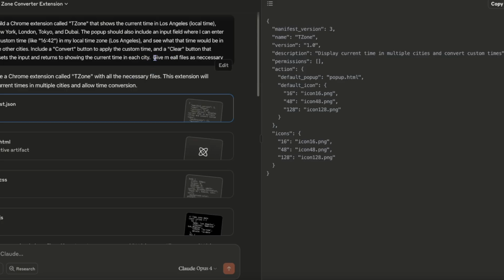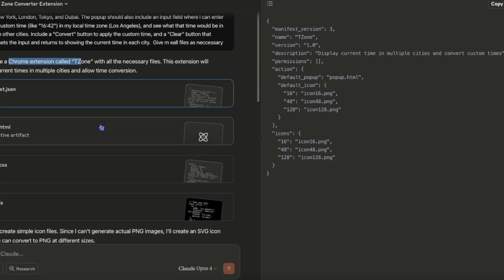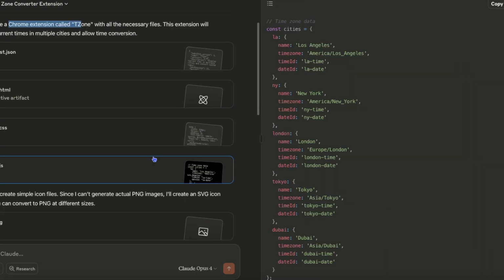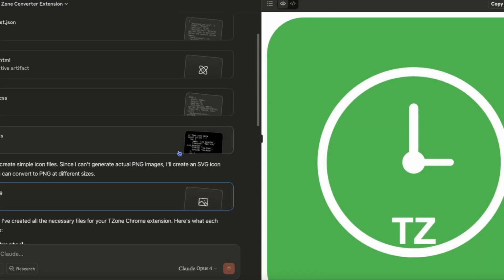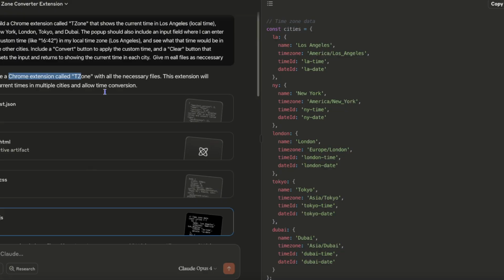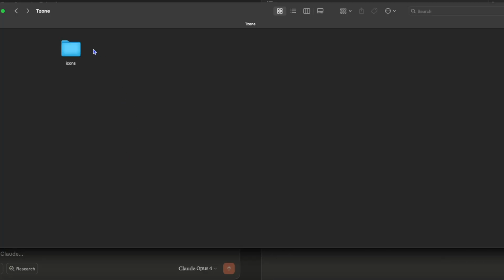So I deleted all the stuff that ChatGPT had at the beginning with the manifest file and so on, and I just said give me all files as necessary, and then as you can see I'll create a Chrome extension called T-zone, and it'll start giving you every file that you need to use. So we'll start off with the manifest file, the popup file, popup CSS, and popup JavaScript. It'll also create an icon in this case, but obviously I have my own.